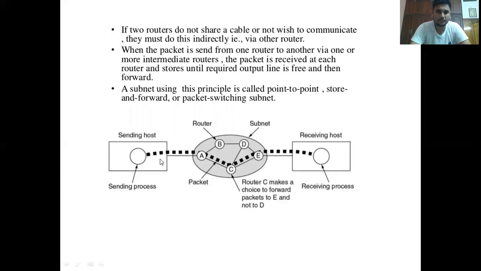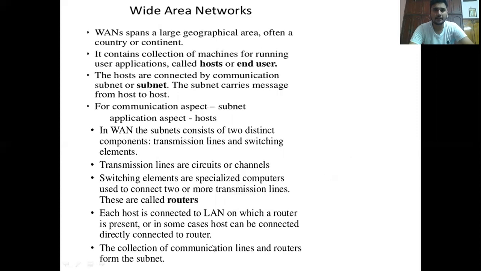In this way, data packets are transmitted from the sender to the receiver, from one location to another location, like by using the internet, right? So you can go through video number 3 for a better understanding of this wide area network.